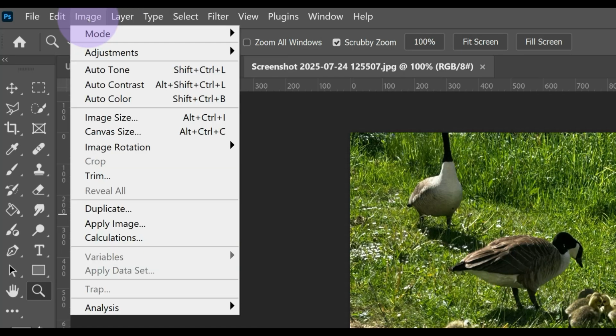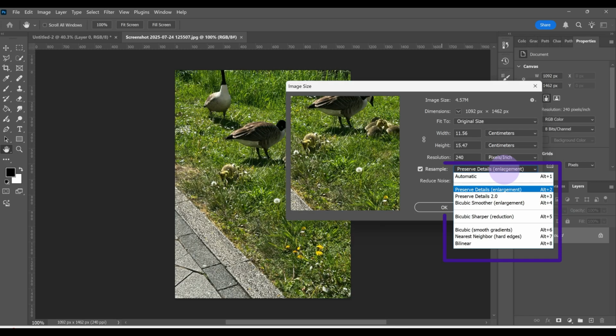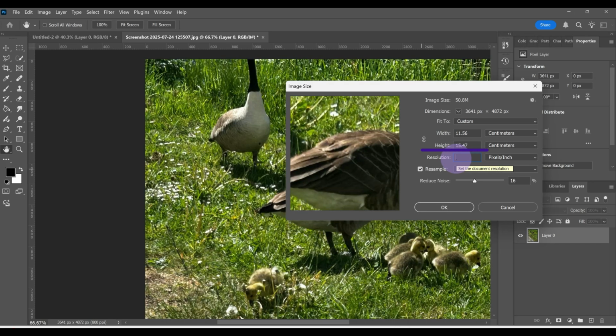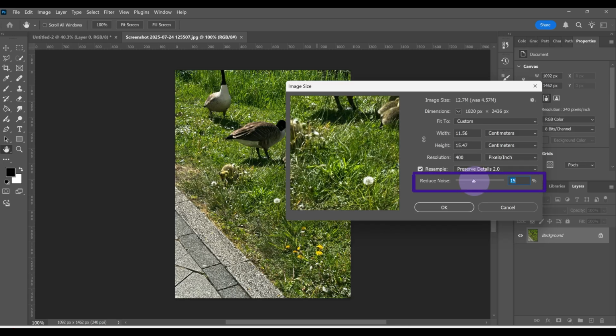Then go to Image and then Image Size. In the dialog box, check Resample. Then choose Preserve Details 2.0. And then increase the resolution or dimensions. Then adjust the Reduce Noise slider to smooth artifacts. Then click OK and watch the magic happen.